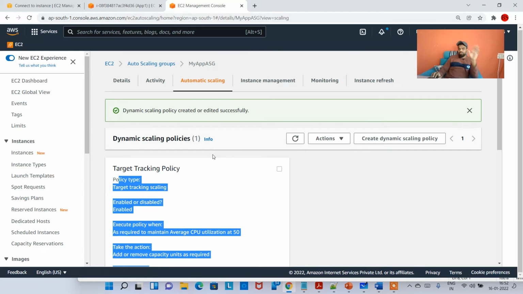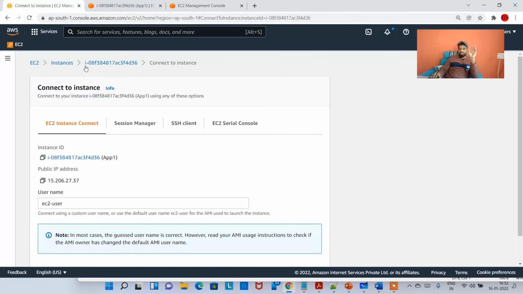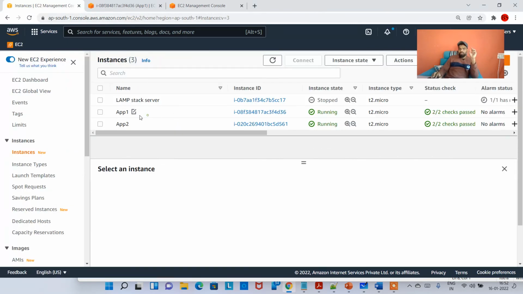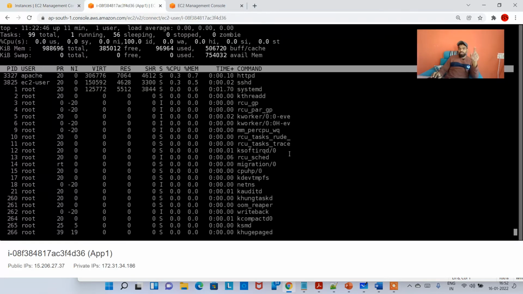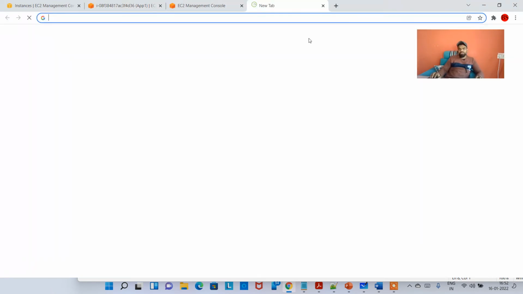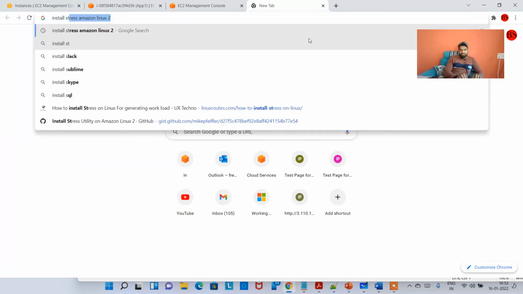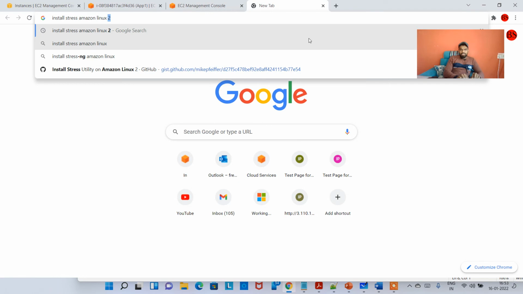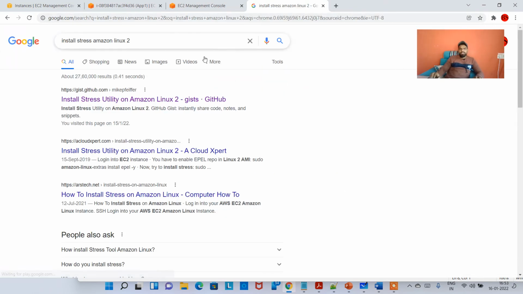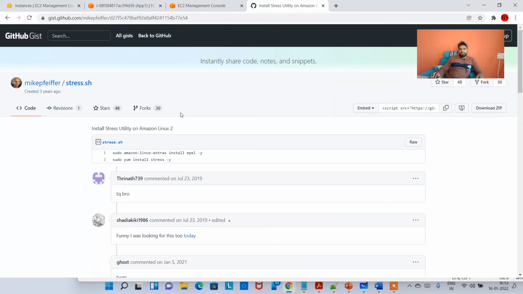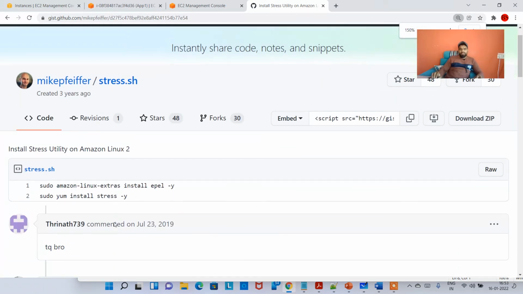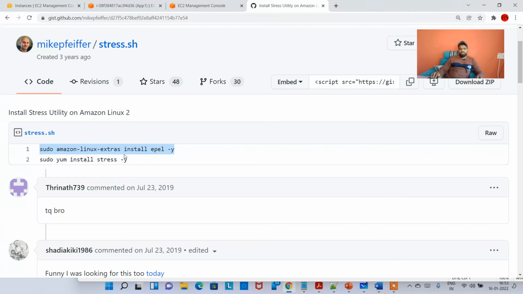Now what I'm going to do is, if you remember, we have two instances, right? So here app 1, app 2. I've already logged into app 1, and right now my CPU is 0.0 because nothing is happening in real time. So if you open Google and type install stress Amazon Linux 2, enter, you'll get the first link. Okay, click on it. So here you will get the command to install the stress utility.